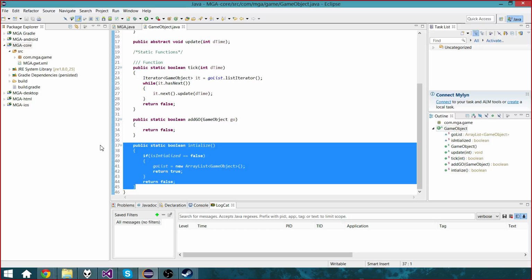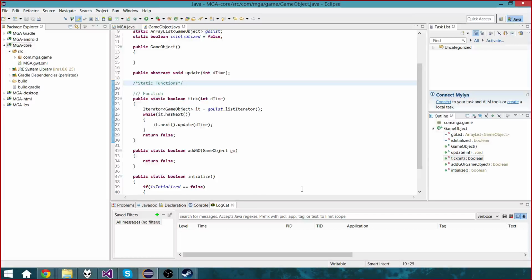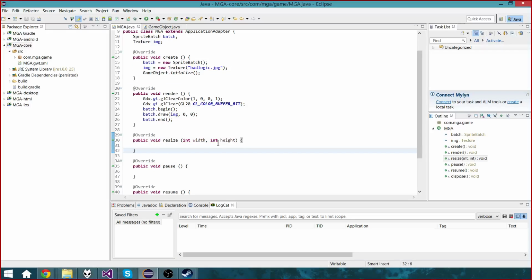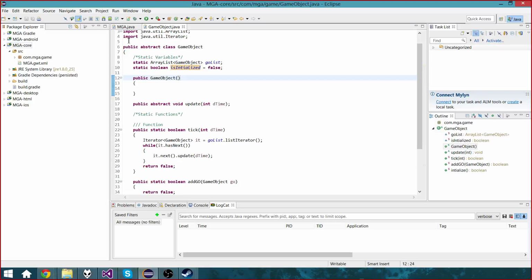Wait, array list. How does that have a relationship to that? So basically, what we're trying to do with the initialize function is we're trying to create a class that will basically manage itself in a sense. So what happens is, let's say I was in MGA, all right. In fact, actually, I have not inserted this part here.